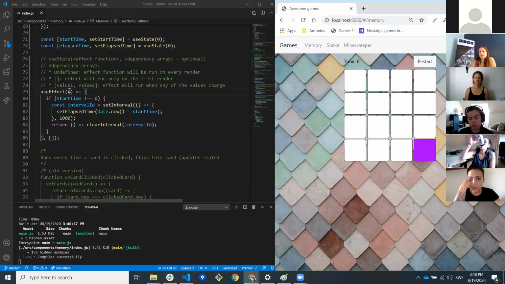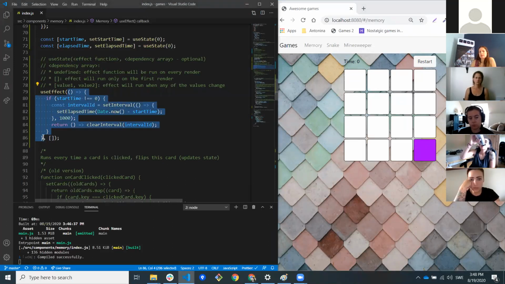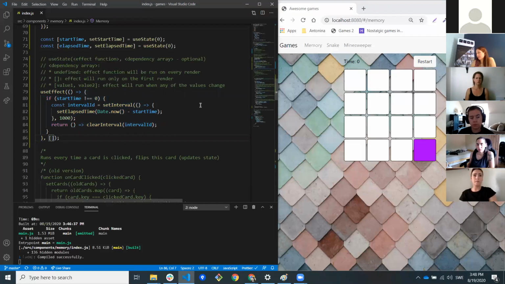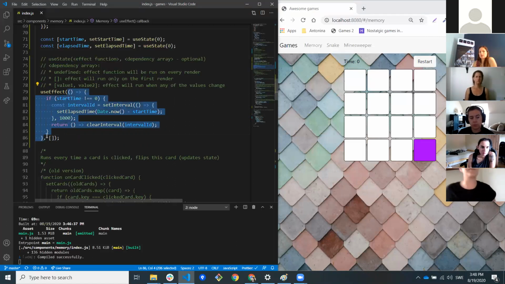But the useEffect, we are passing this function and we're saying this should only happen on the first render. So how do we make it work so that this interval is created when the start time changes? We can add it to the dependency array. So then every time start time changes, we will run this function.